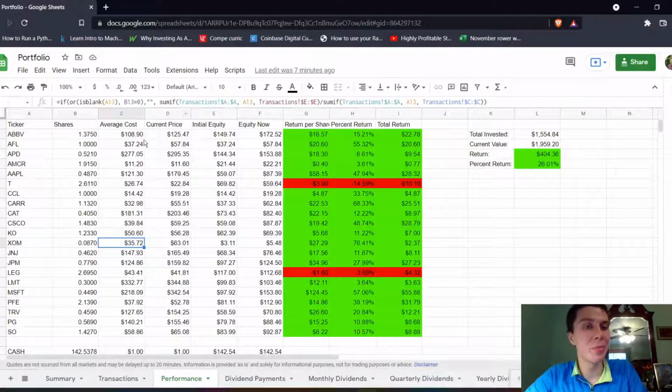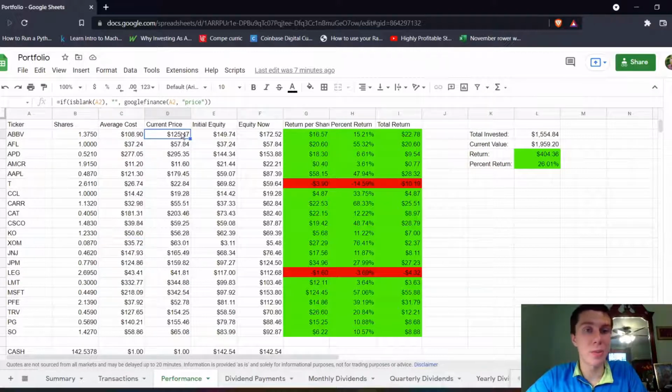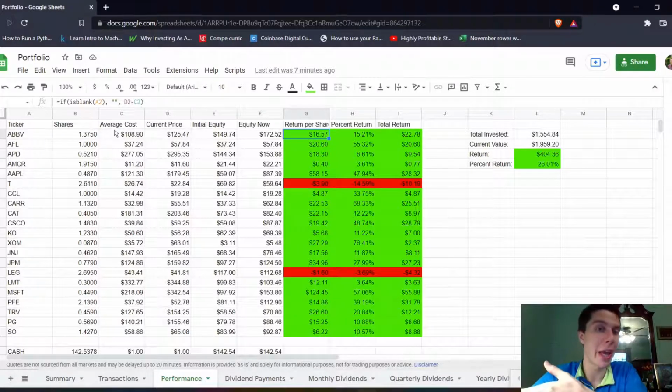But then what I do, so this is the average cost that I'm calculating. And then the next column here is the current price, which I'm just using the Google Finance function to find the price there. And then this initial equity is the total amount that I initially invested in the company. And that's just the average cost times the number of shares there. And then the equity now is what that position is worth now, which is just the number of shares times the current price. And then next in column G here, I'm calculating return per share, which is just the current price minus my average cost.